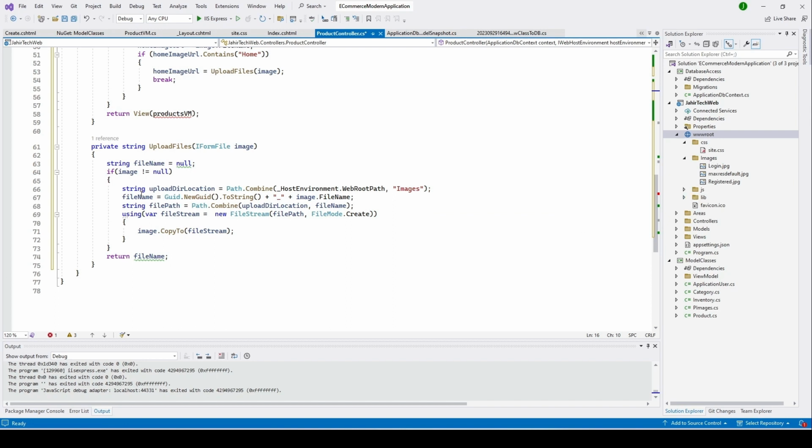Okay, so here we are keeping this file name equal to, we're creating a GUID string and then adding that to the file name that we are getting from the user. When the user uploads it, they upload it with the image name. So it will get the image name and then the GUID. Okay, so this is our file name. This file name is going to be stored in our database with the product ID.